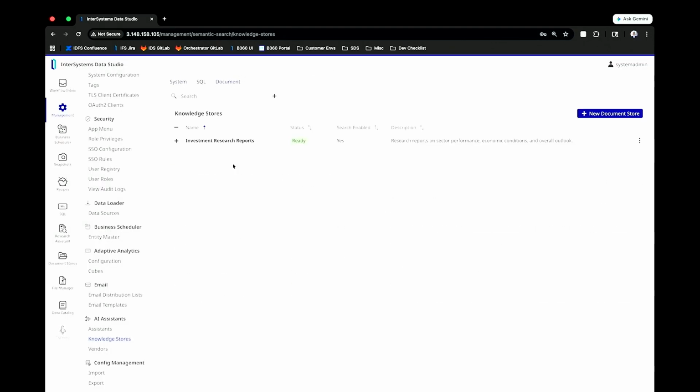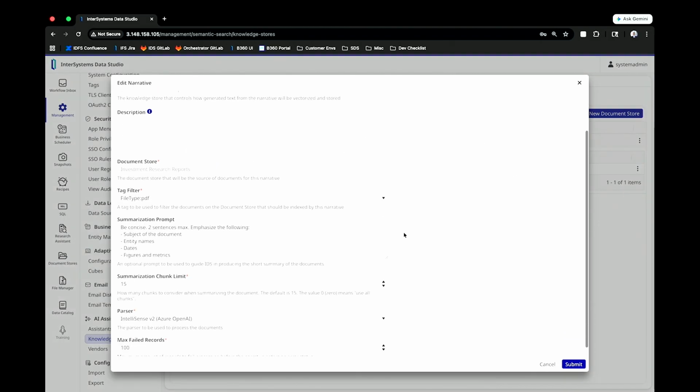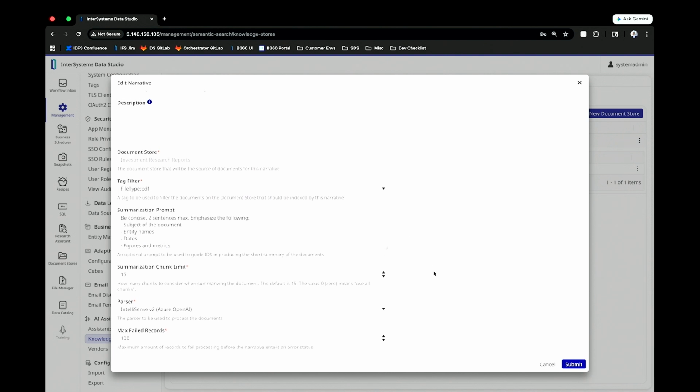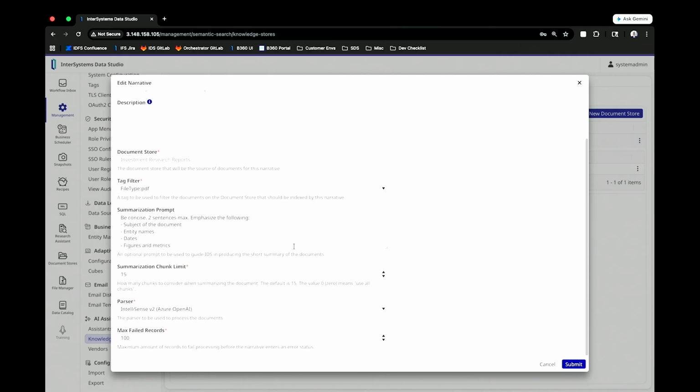I'll also show you a document narrative as well for my investment research reports. So I'll point to a document store that I want to bring in documents from and convert to vectors. I'll also identify a file type I want to filter down to, PDF in this case. And then I'm also providing some different configurations based on parsing and chunking and summarization. Identifying the summarization prompt here in particular.